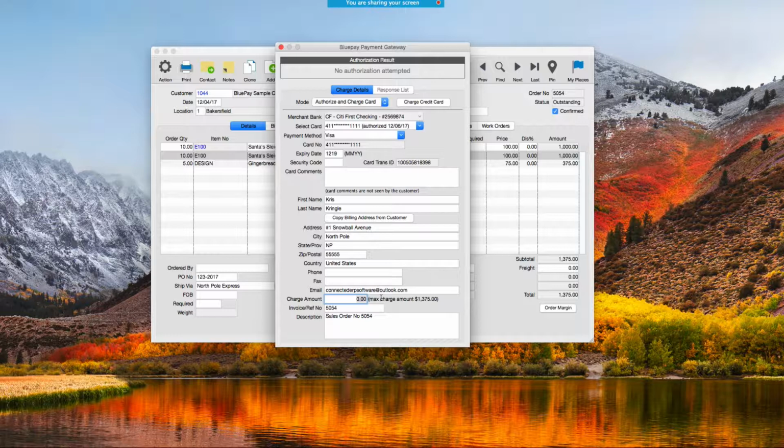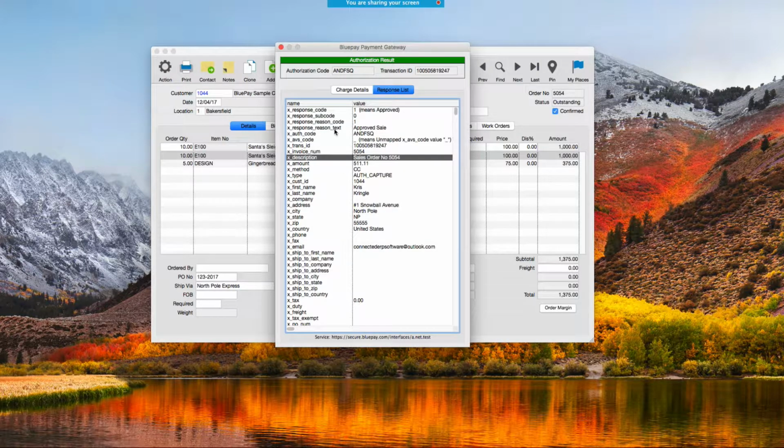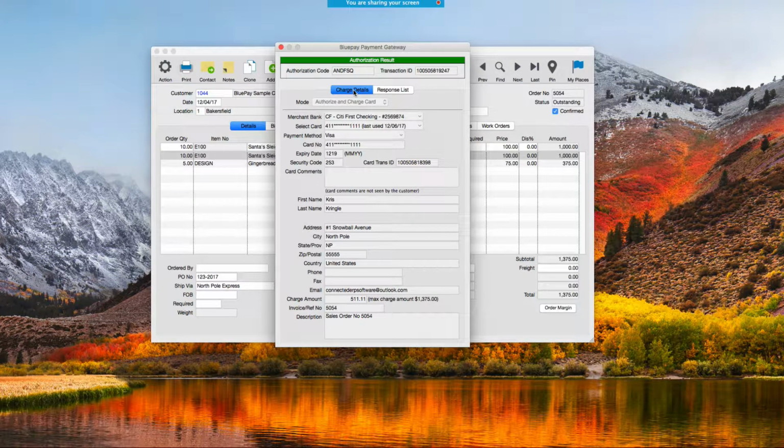So in this case, I will put in a partial charge. I'll do $511.11. In our sample test companies, we always have to do odd numbers. Otherwise, it will do a decline for testing. And I'll put in the card code as best I can remember what I did the first time. And we'll hit charge card. So in this case, the card has actually been charged. It's not an authorize only. If we click here, we could see an authorization code. And we can see the response list is an approved sale. So you get that data. This response list tab is useful mainly if you have a decline.